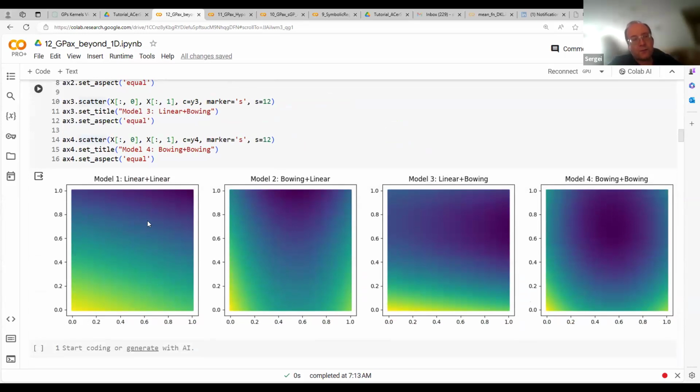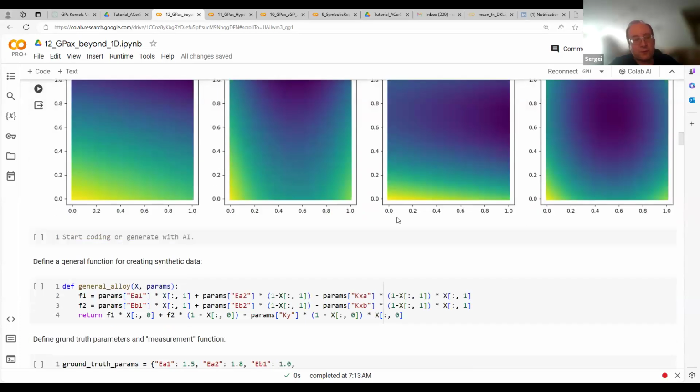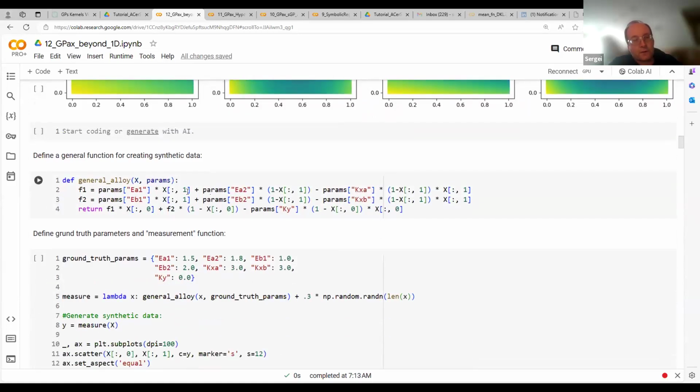So we introduced several models. One model is that the dependence in one dimension is linear and in the second dimension is linear, so it's a plane. This is an example where in one case it's parabolic and the other is linear. This is vice versa. And third, it is parabolic in both dimensions. So these are 4 different models. We create a function to create the synthetic data.